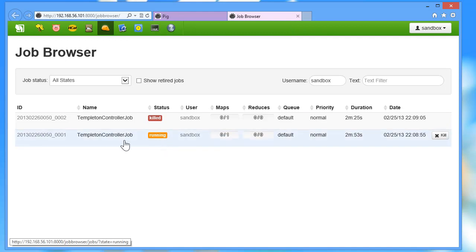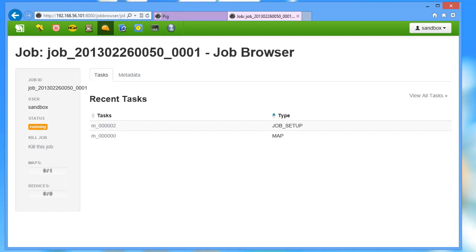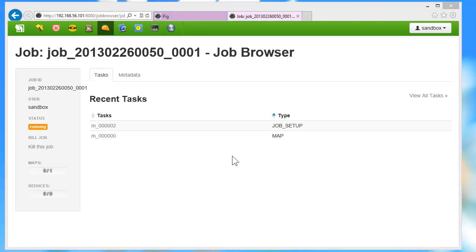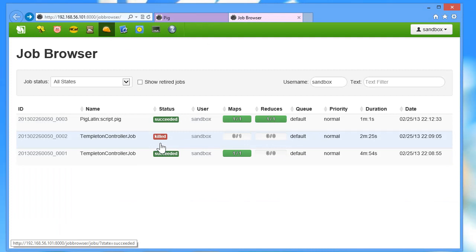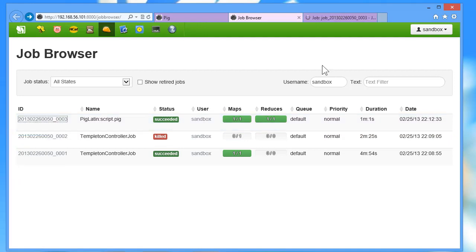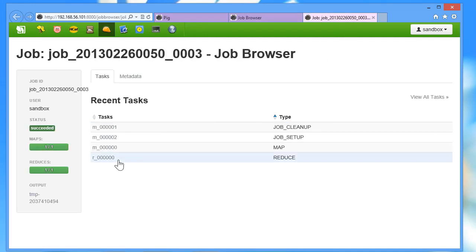And if we really try to look into more information about this job, here you could see more information about the job 0001. We can look into the two jobs completed, one has succeeded. If we look into more information about these jobs, these are the different map and reduce tasks for these jobs.